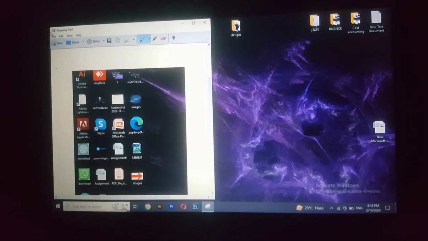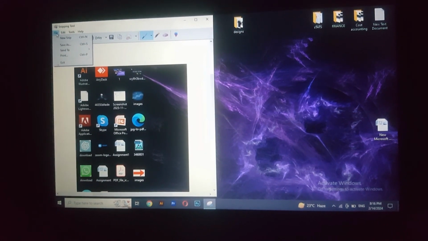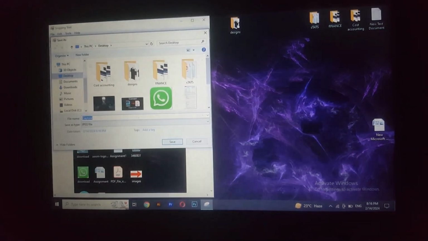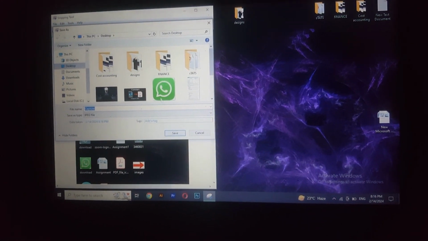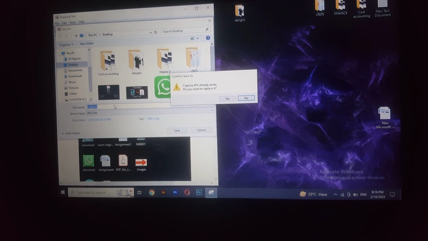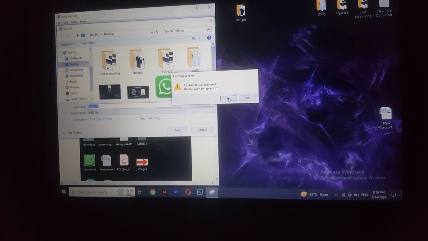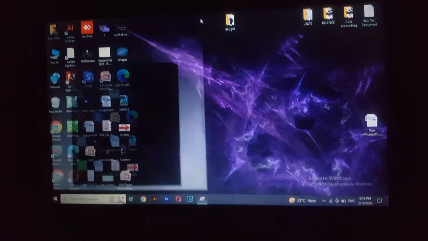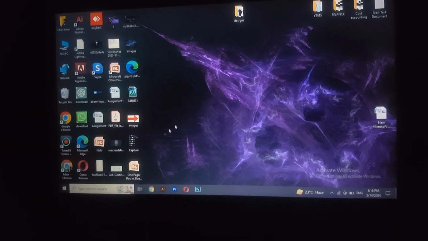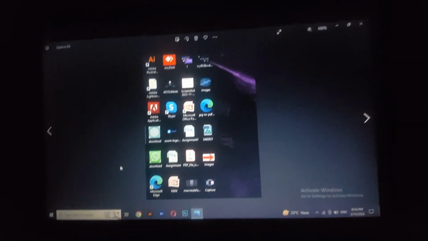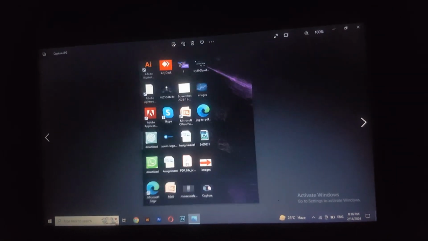At the top there is a File option. You will simply tap on File and choose Save As from here. We will save it on the desktop. Okay, so we have taken the screenshot on the laptop, which I will open. So this is the screenshot which we have taken.